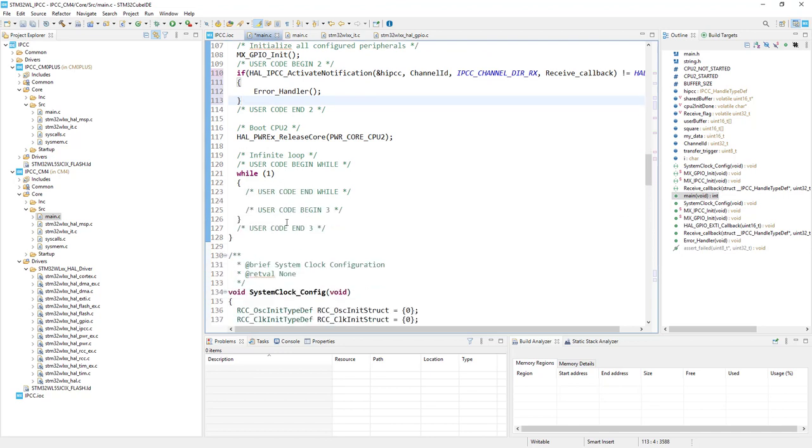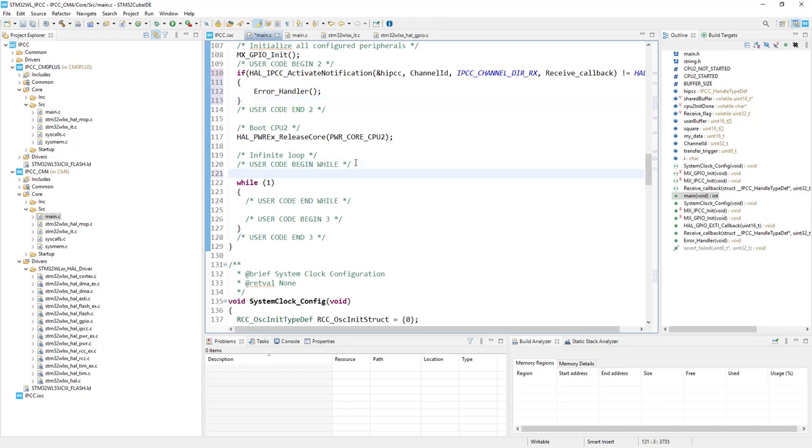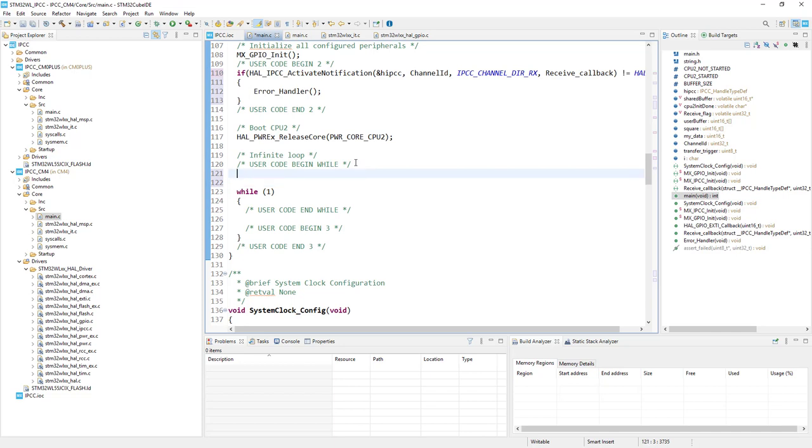Then the next step would be the main while one loop. So before that, we need to check whether our CPU2, so Cortex-M0 Plus, is already activated. I will use for this a while loop, it would be one line only. So I will just check CPU2 init done, CPU2 started. So as soon as the CPU2 init done will be equal to CPU2 started, we can go further.